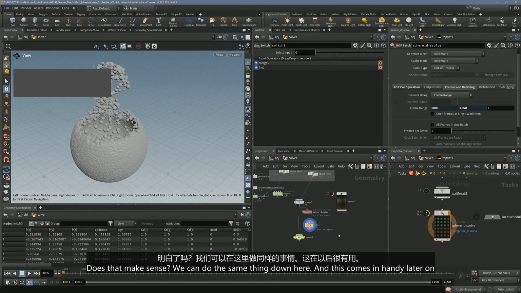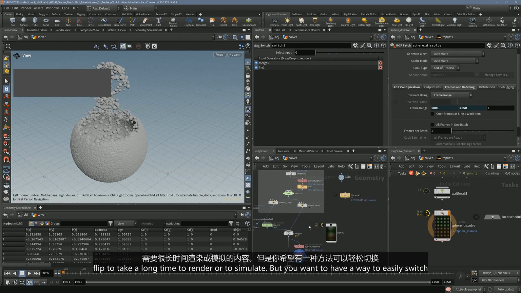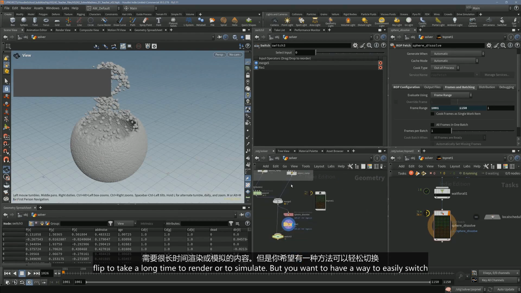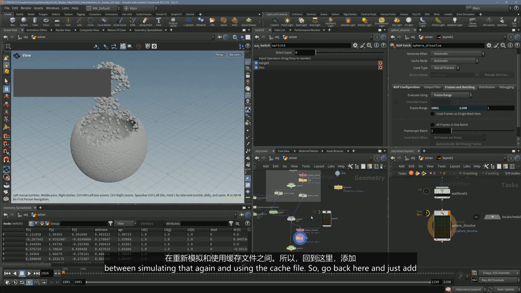And this comes in handy later on when you're doing a lot of pre-caching. In some cases, you want to cache things like flip that take a long time to render or to simulate, but you want to have a way to easily switch between simulating that again and using the cache file.